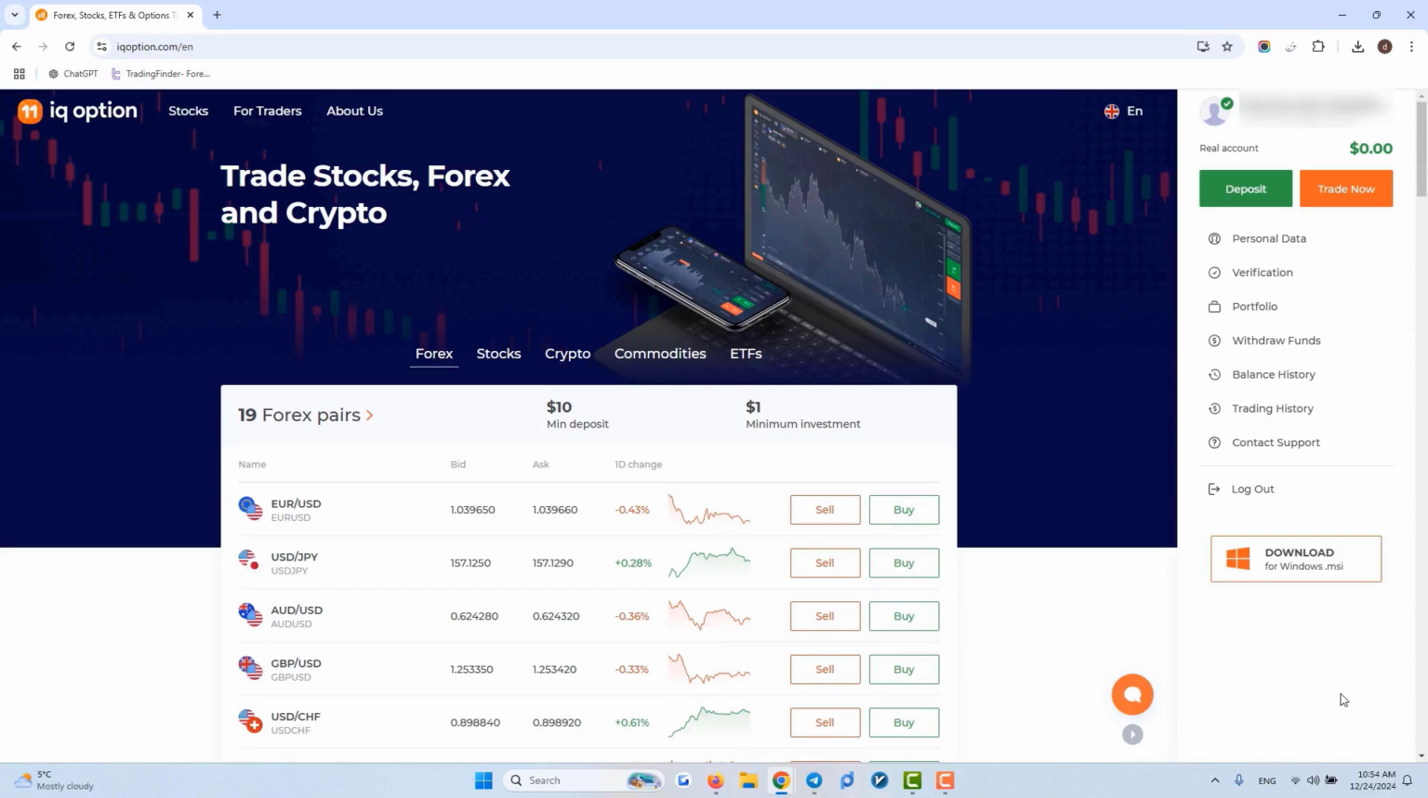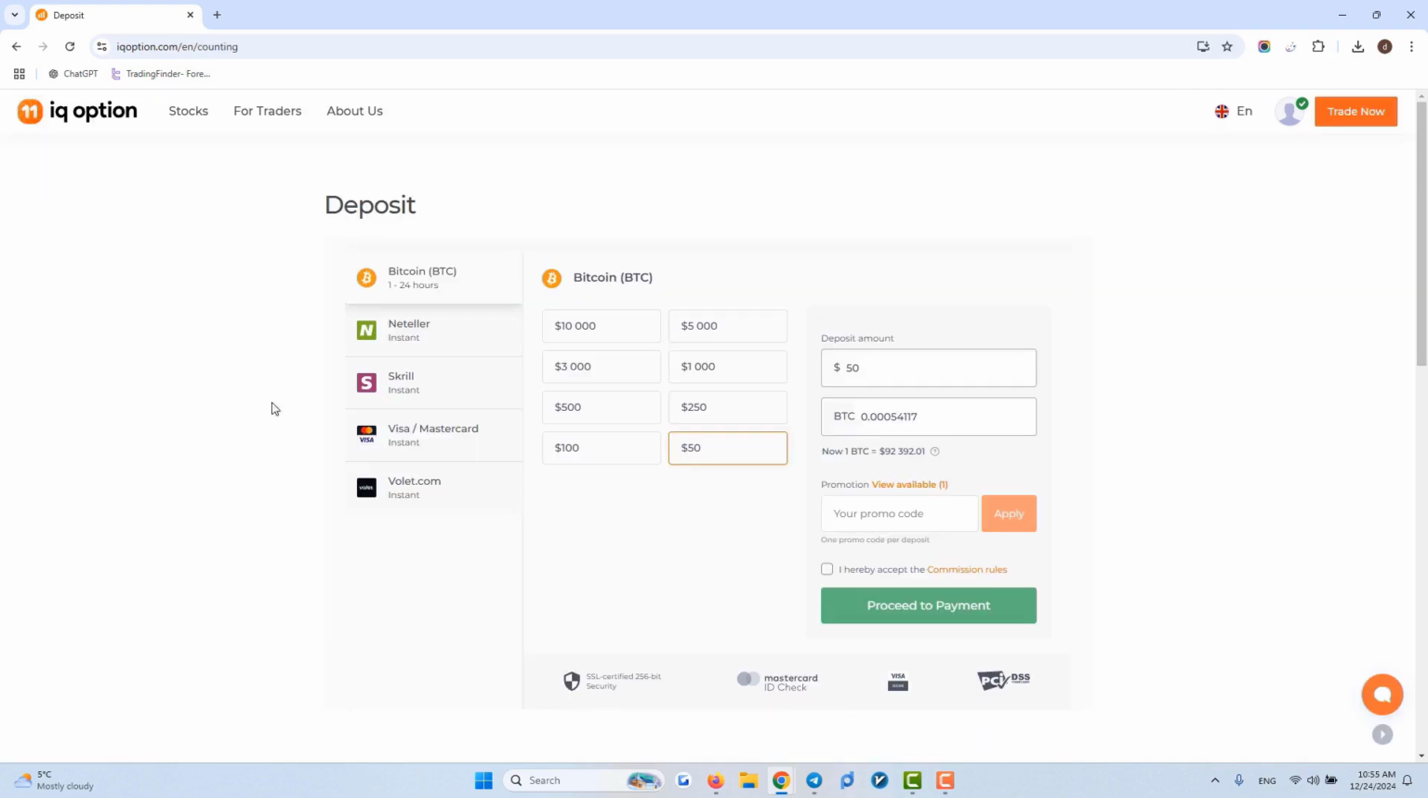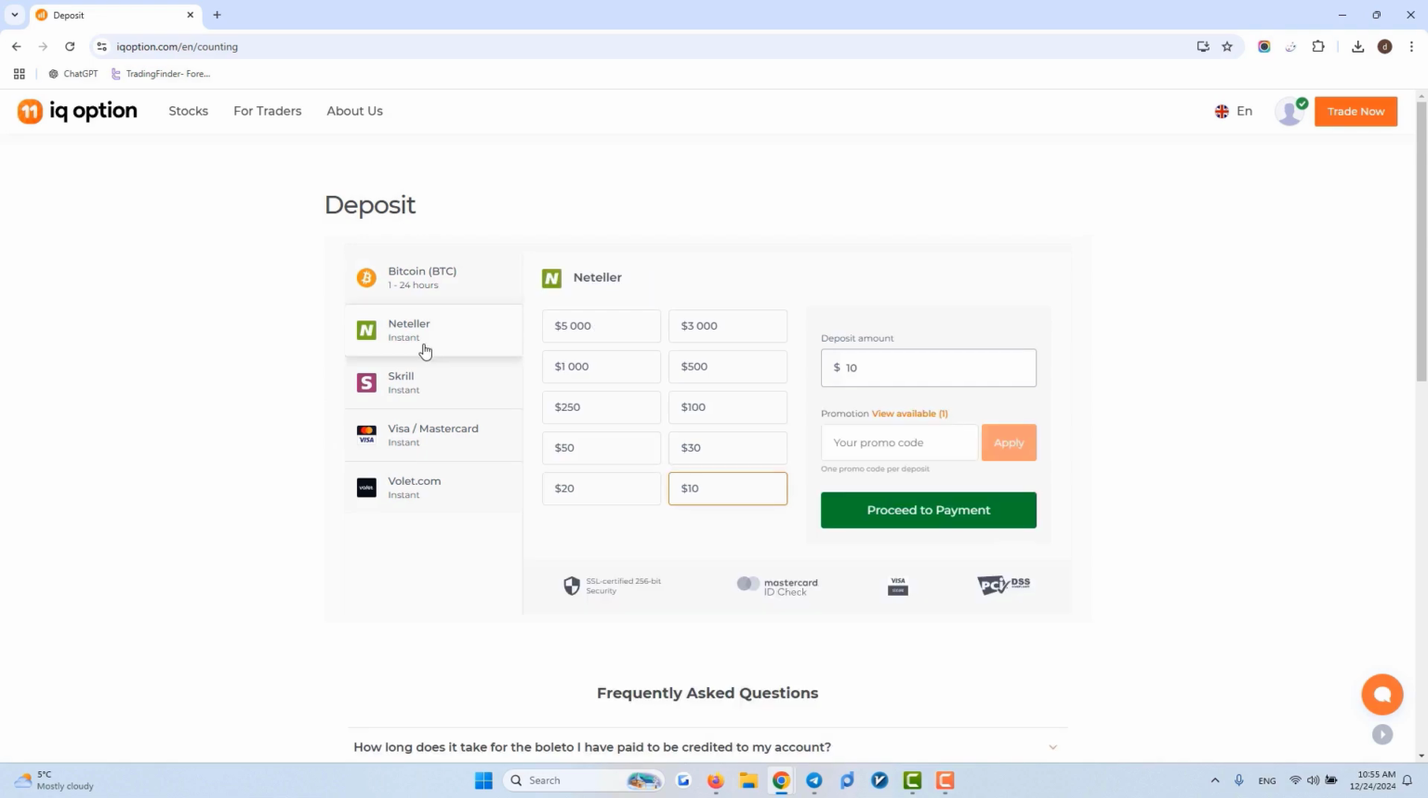We are here with a tutorial on how to fund your account in the IQ Option broker using Neteller. As you can see, we are on the main page of our user panel in this broker. To fund the account, we click on the deposit option. From the available methods for deposit, we select Neteller, as it is stated here, and the deposit using this method will be instant. After selecting the method, choose the amount you want to deposit.